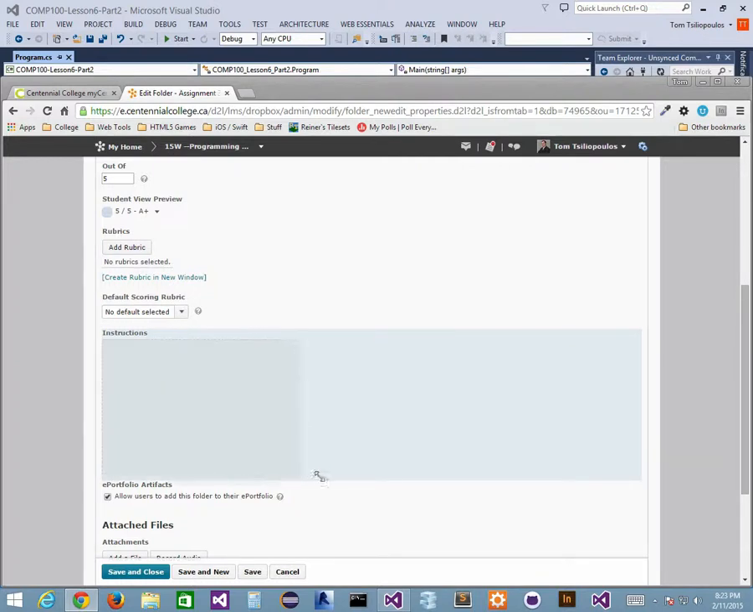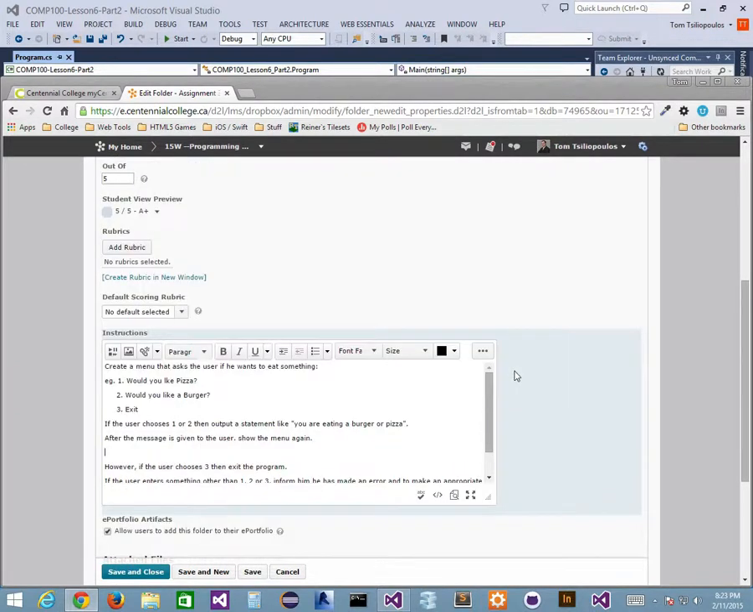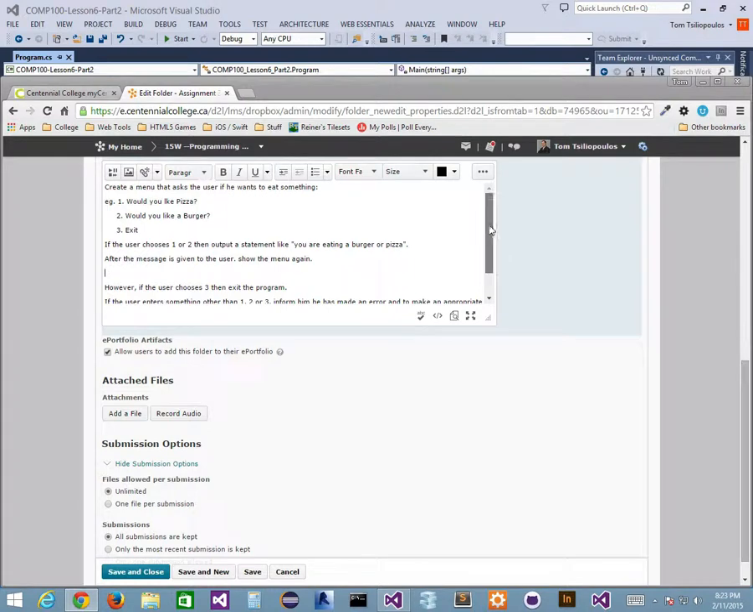Let me just open this up so we can look at this together. It says, create a menu that asks the user if he wants to eat something. Again, you can do more than 2 choices. You can go 1, 2, would you like a burger? I'll give you bonus points if you do 3, 4, 5, and then 3 would be an exit. 3 is exit the program.